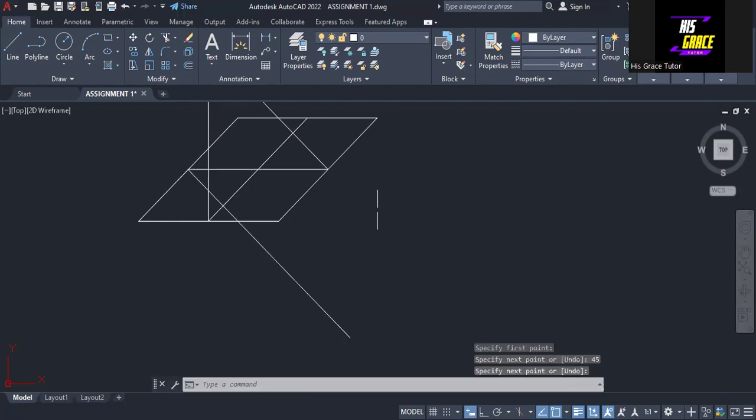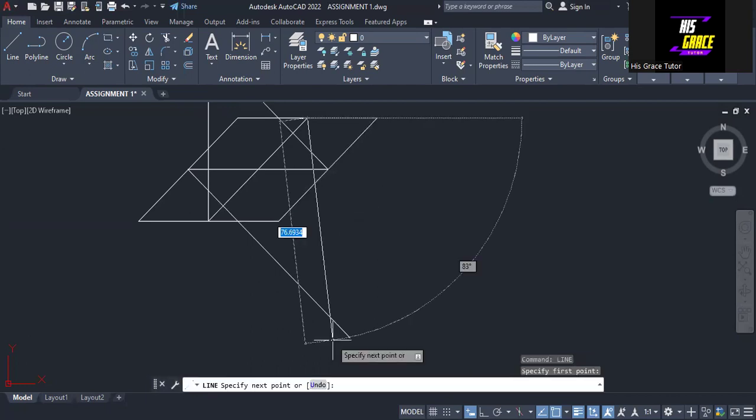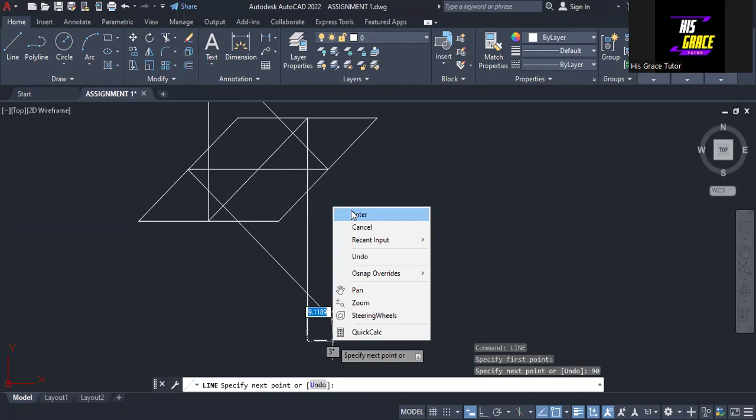Okay, so you come to this point here and then we go in this direction. So this angle is 90. So press the Tab key on the keyboard and input 90 degrees. Press the Enter key. So that is what we have here now.